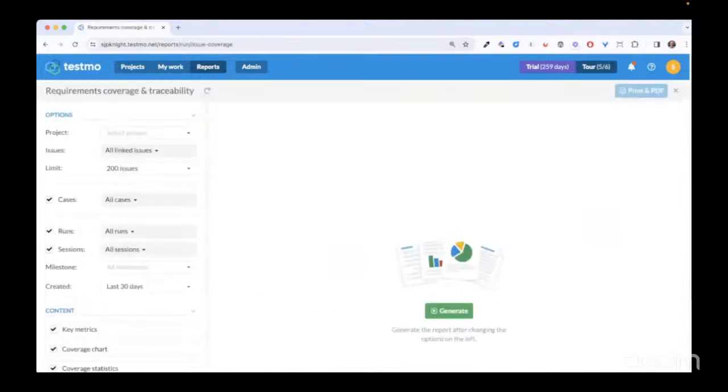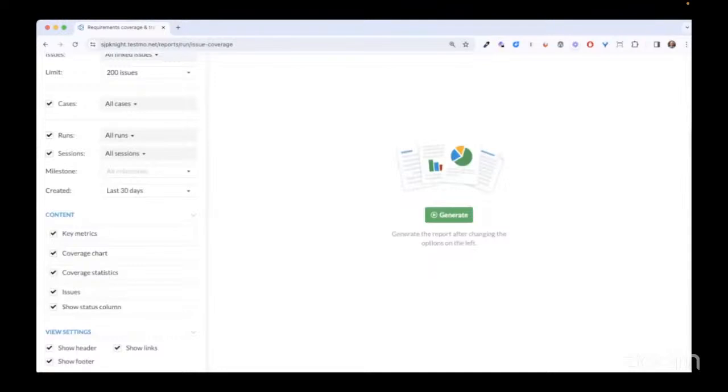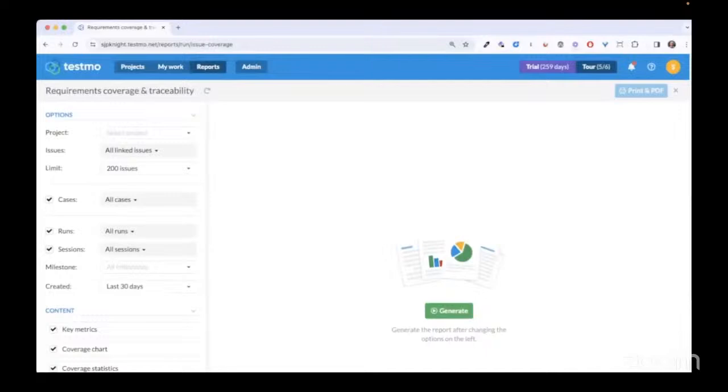Generating the report is straightforward. The report configuration panel has three main areas: options, content, and view settings. Let's start with options, which controls the scope of the report. So first up, you select the project that you want to report on, keeping in mind that reports can only be generated for a single project at a time.